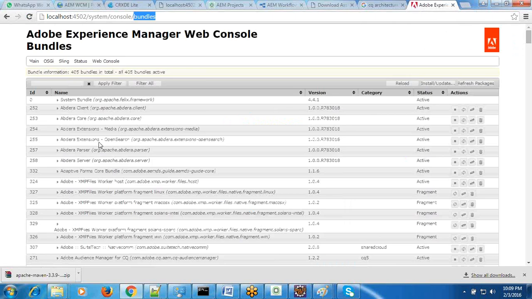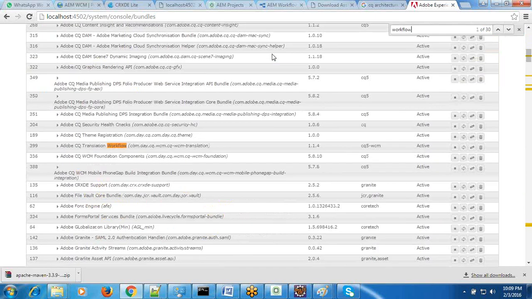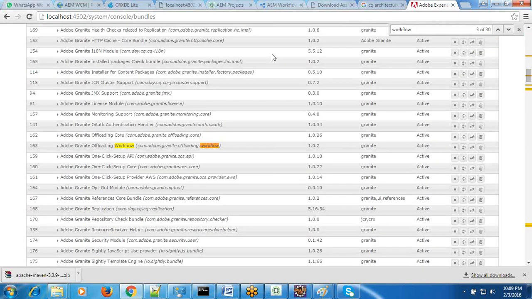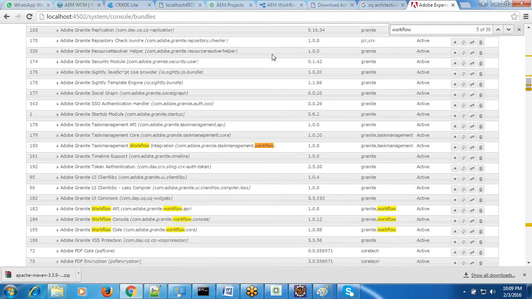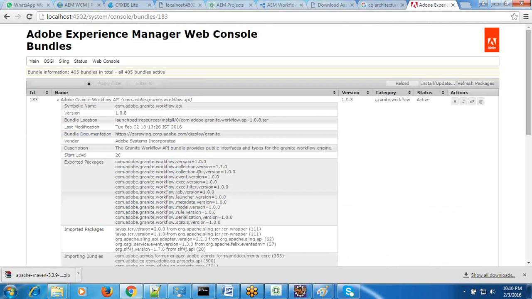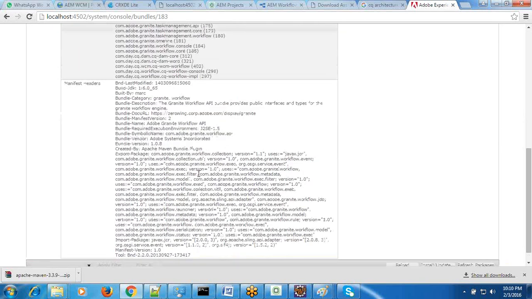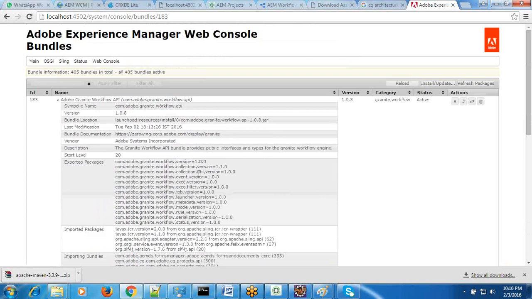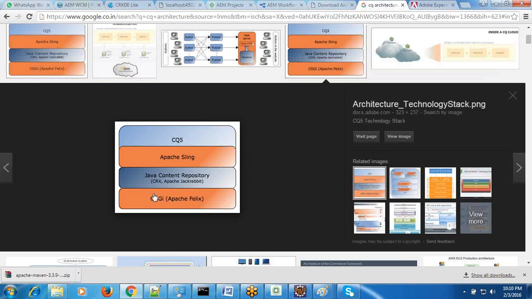These are all inbuilt bundles which support running CQ. If you want to know the workflow supported bundles, these are all the workflow bundles. This is the workflow API bundle, the core API bundle. These bundles help to develop, run, and execute the workflows. This is the exact CQ structure.